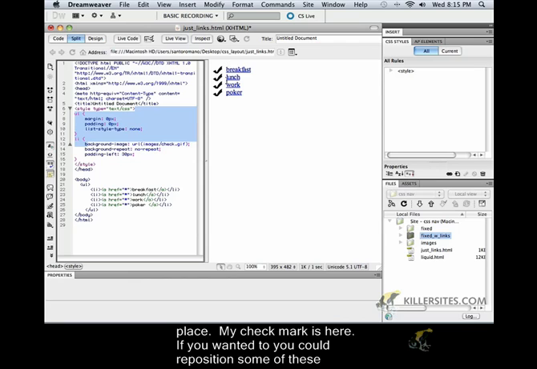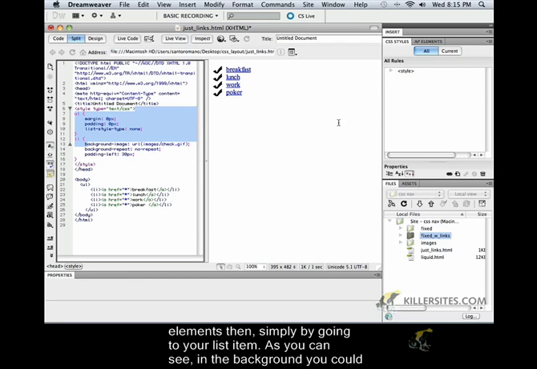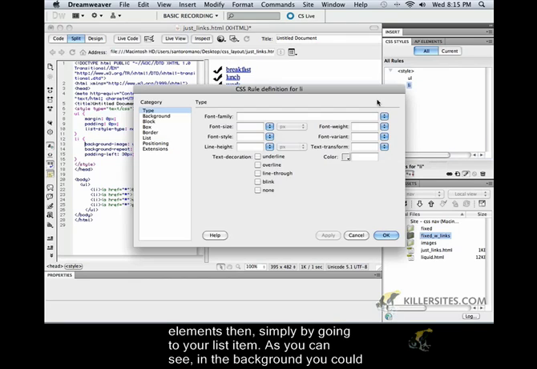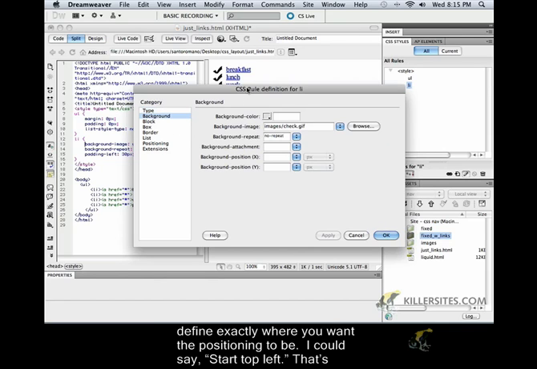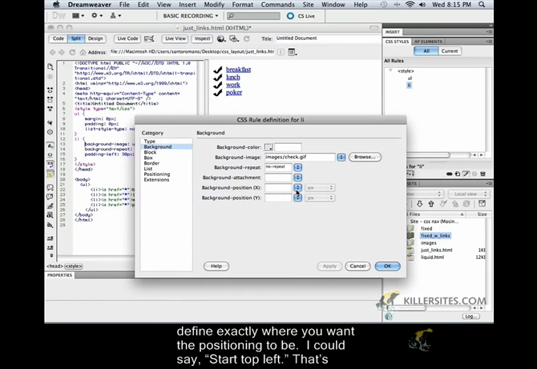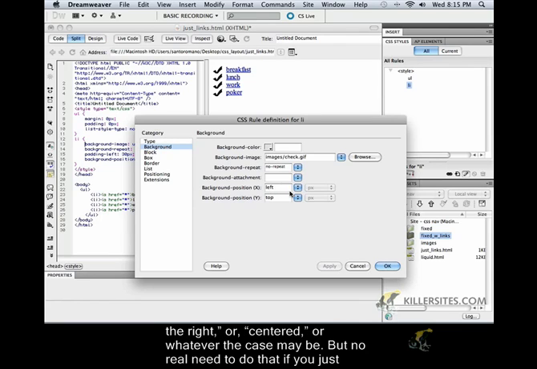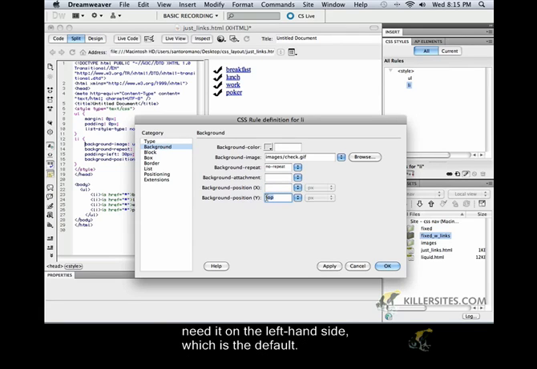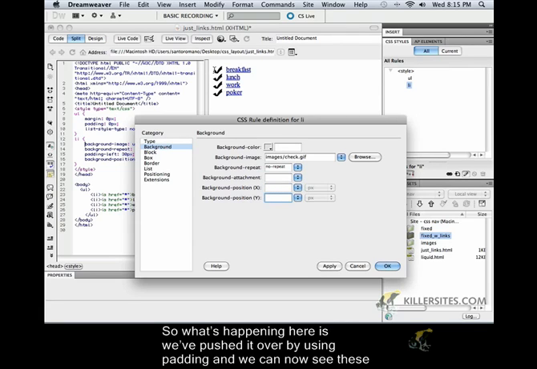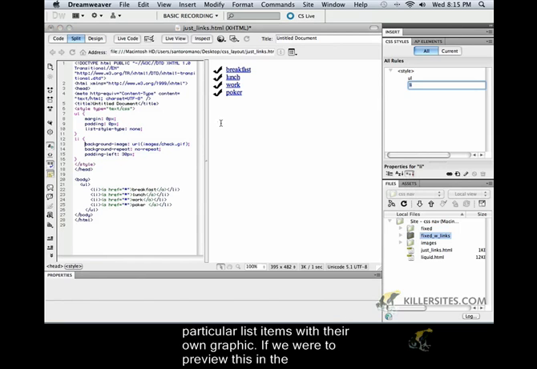If you wanted to, you could reposition some of these elements, then simply by going to your list item, and as you can see in the background, you could define exactly where you want the positioning to be. I could say start, top left, and that's pretty much what we got here, but if I wanted to, I could have said on the bottom or on the right or centered or whatever the case may be, but no real need to do that if you just need it on the left hand side, which is the default. So what's happening here is we've pushed it over by using padding, and we can now see these particular list items with their own graphic.